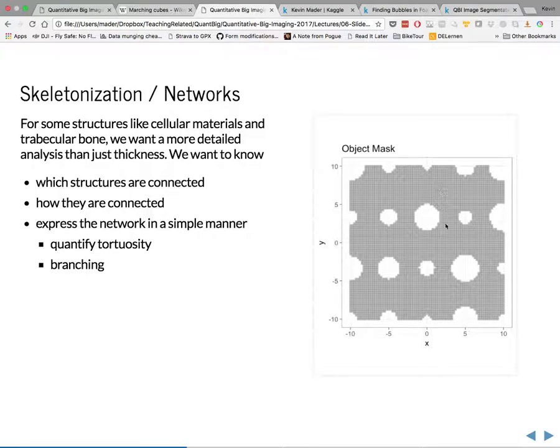And where might be the bottlenecks. If you were a chemist, you might be interested in, if I put in a flow here, where is it likely to come out? And so that would then require some kind of graph or network representation of what's going on here. These are our tasks: first, which structures are connected together, how well are they connected, and then how can we express this network?